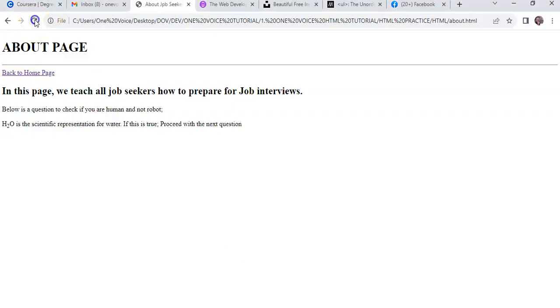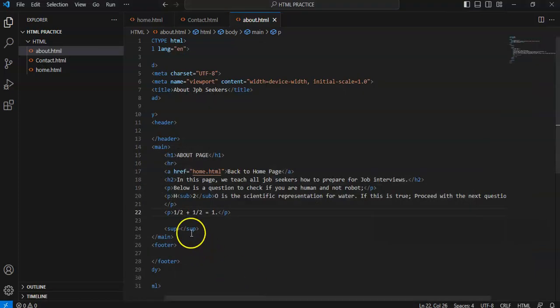Let's see what we have. It's not looking like what we really intend. So the question is, how do you write half? We've already used these two here. So we're just going to add that same sub element and wrap it around the 2 again and see what it looks like.